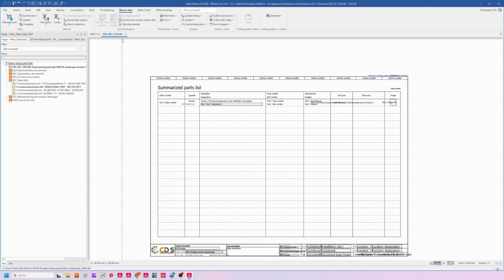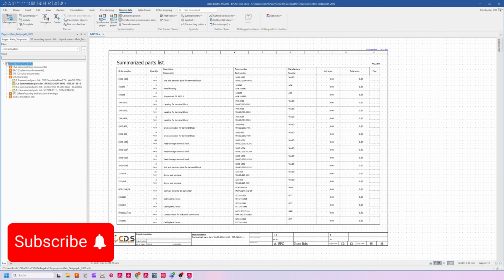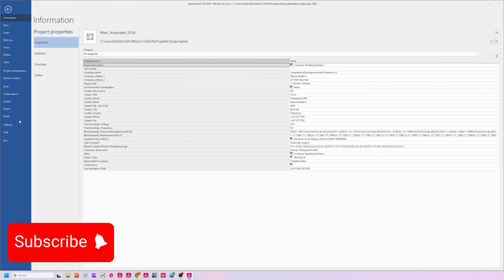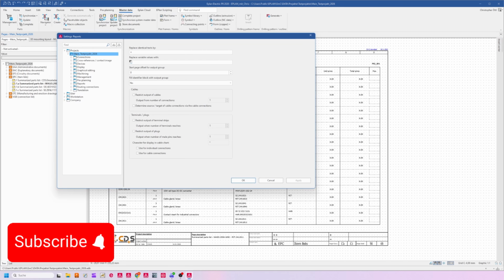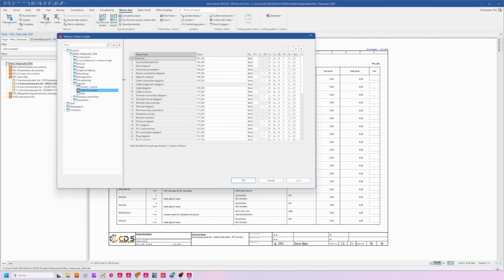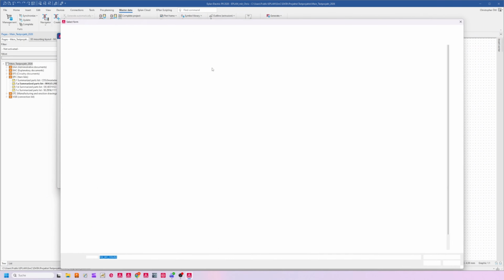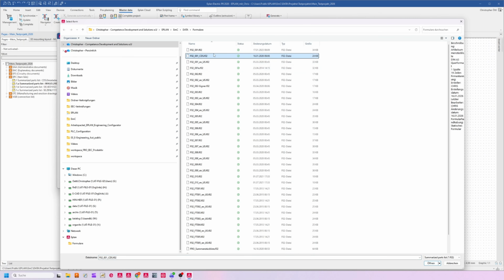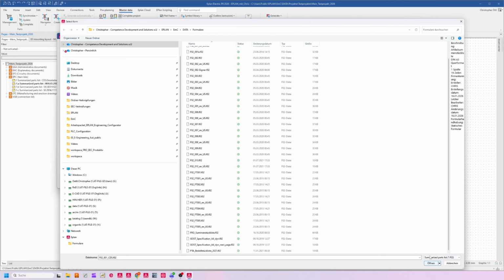We can close the form by clicking on the X. And the next step is we go to the project settings and then under my projects, in the section Reports, we have the output to pages. And here we can switch the summarized parts list. We click on the drop down, say Browse, and then we select the form we created a few seconds before.